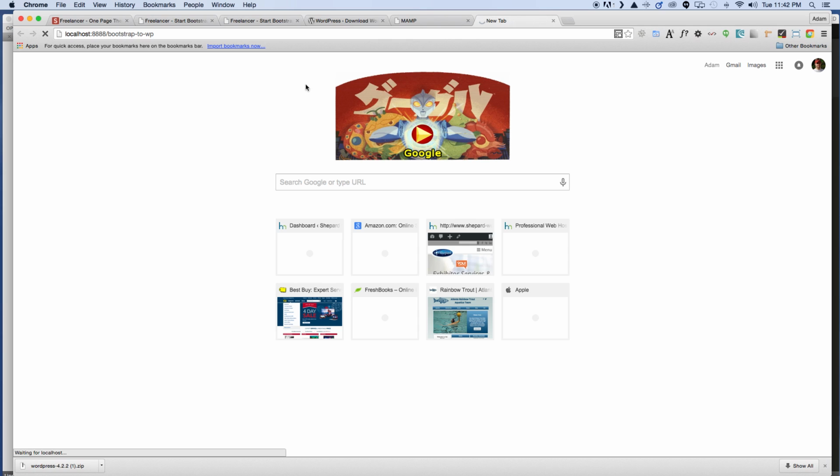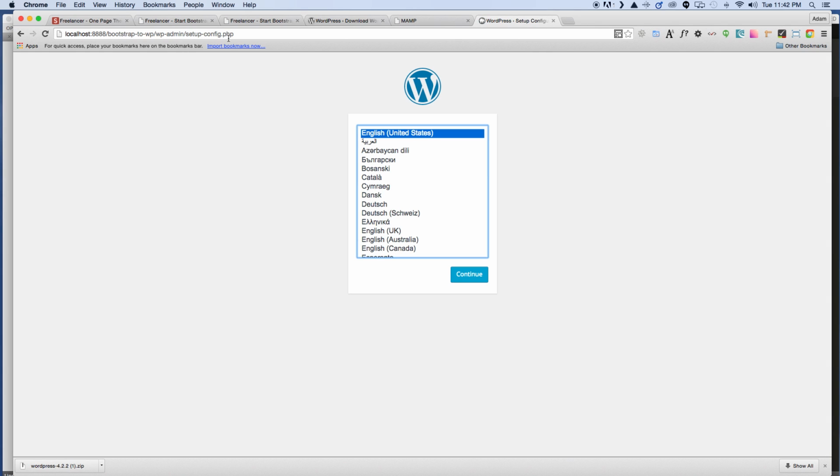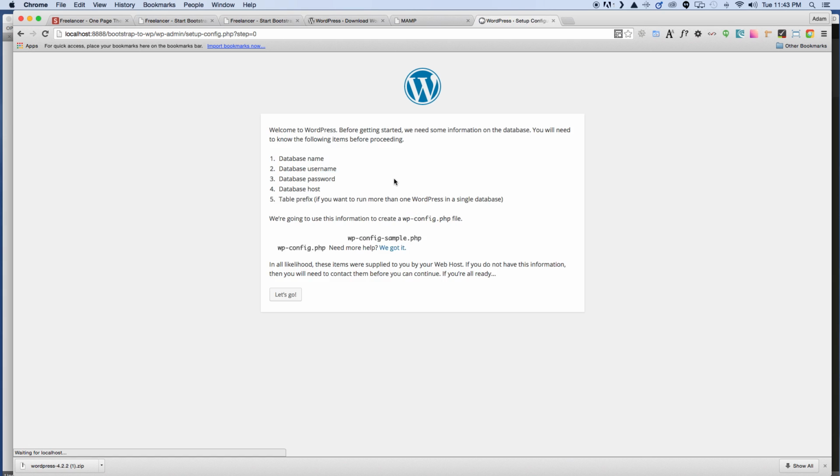And this is going to take us to our intro screen for how to start up WordPress. See, it changed the URL to WP and setup config. So from here, we just select English. For me, whatever language you speak, choose as such. Alright, so now we need to create a database name, username, password, database host, and table prefix.